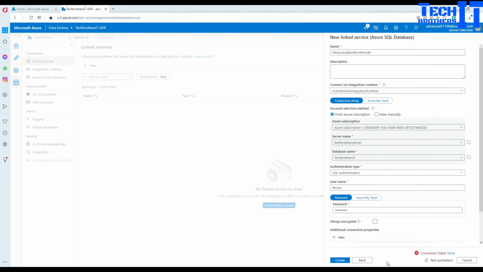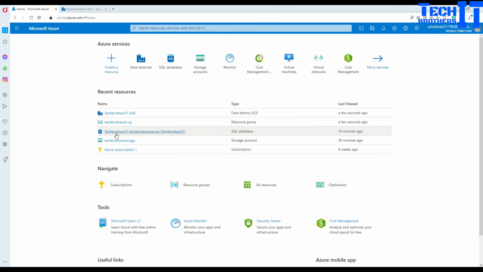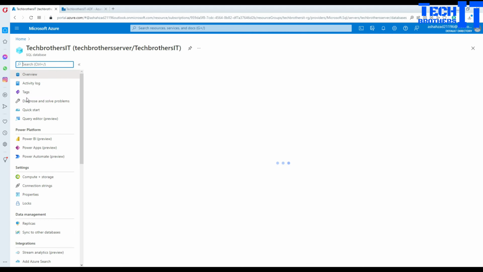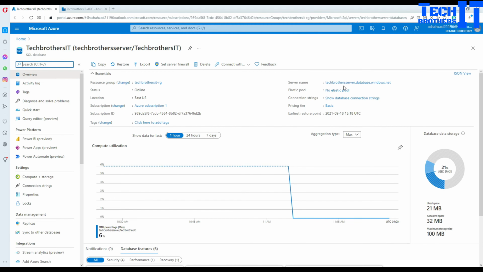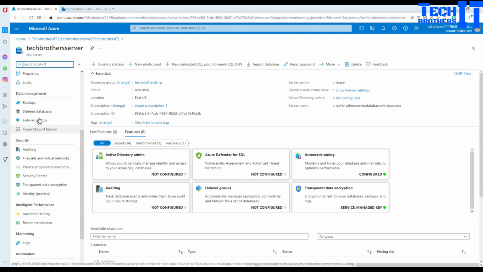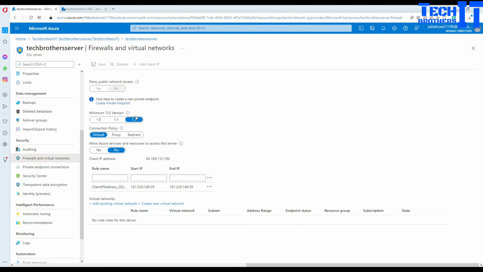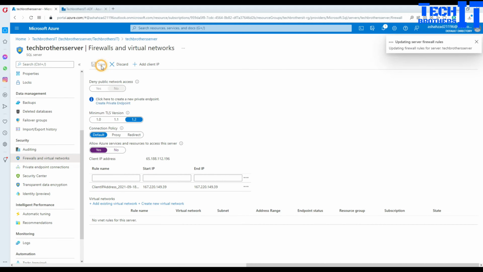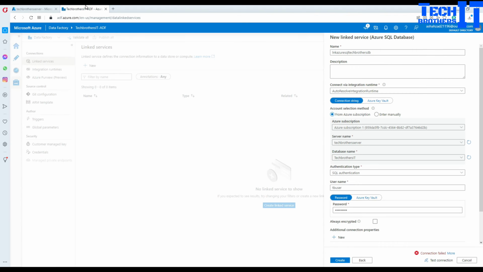We are gonna hit test connection and it failed, because on the Azure side, what I have to do is go to the server level, go to the firewall, and do allow Azure services and resources to connect to this server. That's why it was failing. Okay, so it's successful. Now we come back and test our connection.